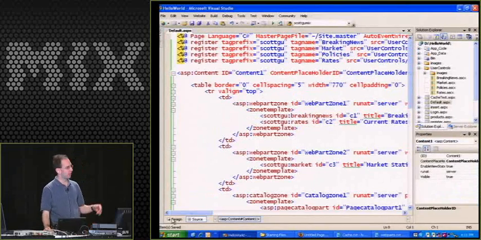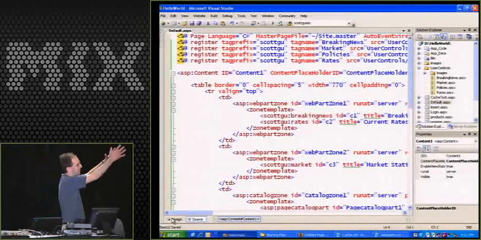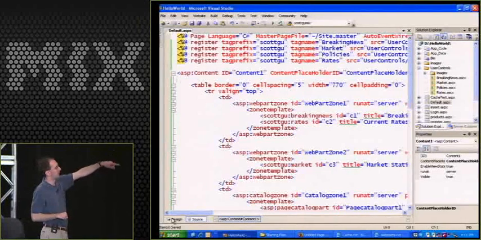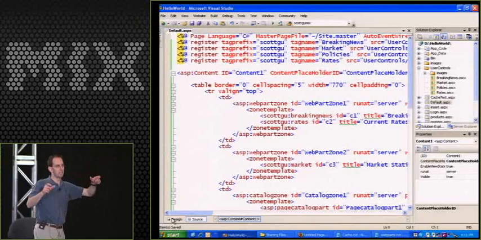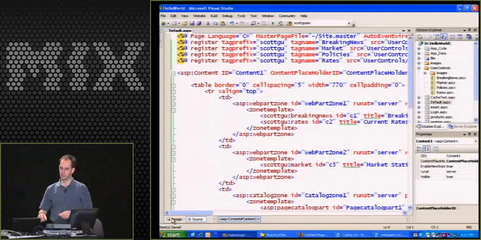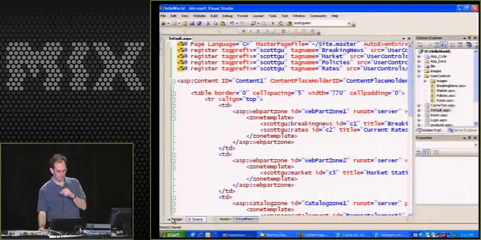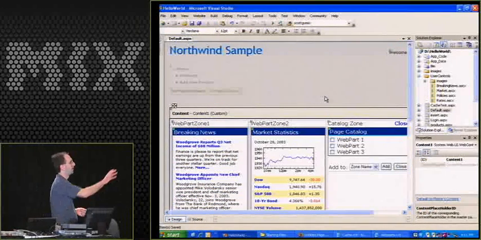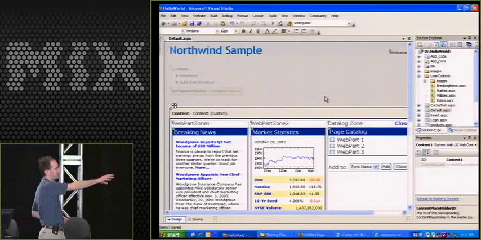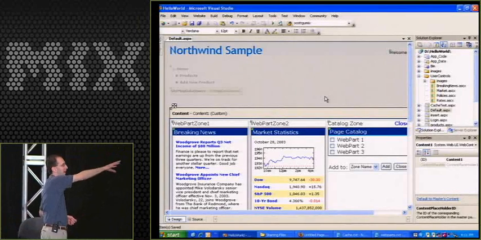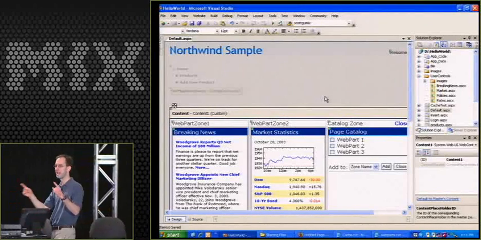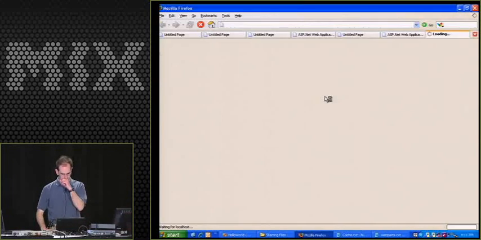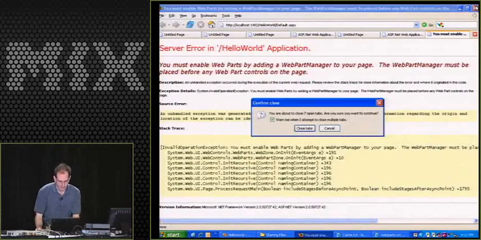Now what I've also added, in this case using a table, you could also use a div, is a couple of what are called web part zone controls on the page. What these do is provide a container layout for doing portal style UI. So for example, when I flip into design mode, I right now have a breaking news, a market statistics, and then some other control on the bottom there. And I have this catalog zone where I can add and remove modules to and from the page. If I run this, it's going to fail.